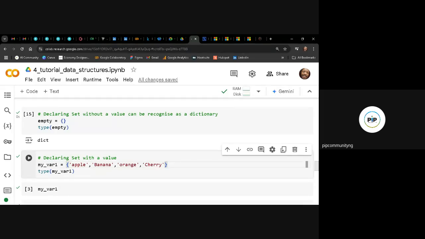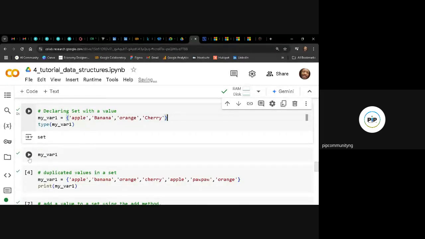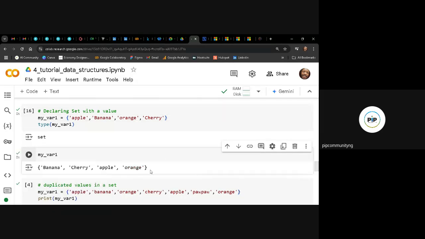So sets can carry different data types: integers, floats, boolean, strings. Okay. Now let's run this and you see the output. The one that is empty is a dictionary, but this next one, where we put values, is seen as a set because these are singular values and because of the curly brace. Okay. So when I print my set, I can call the variable name without the print function. I can also use the print function. Calling it without the print function, it is like this: banana, cherry, apple, orange.